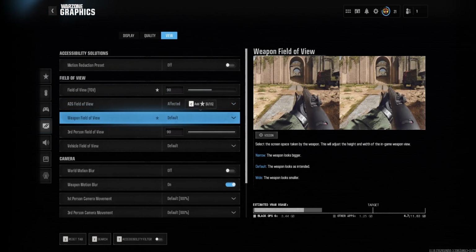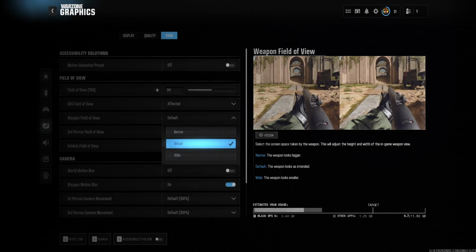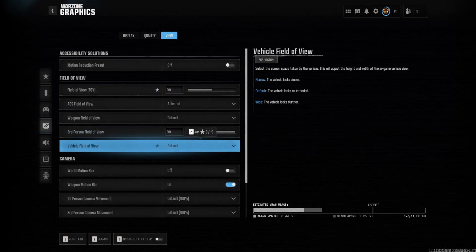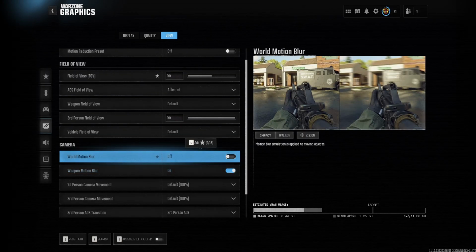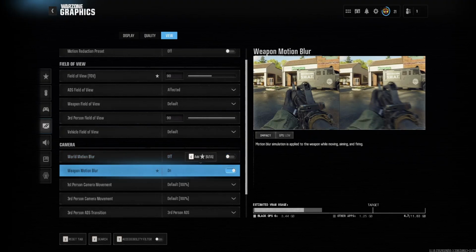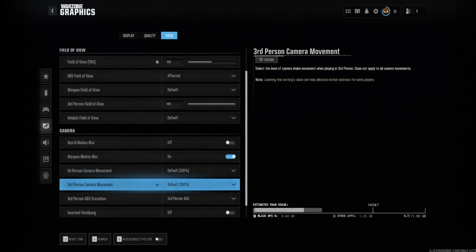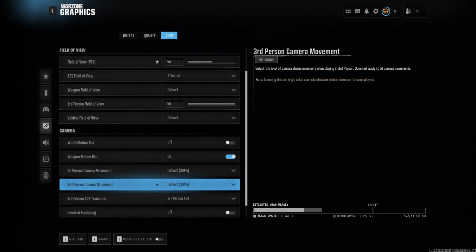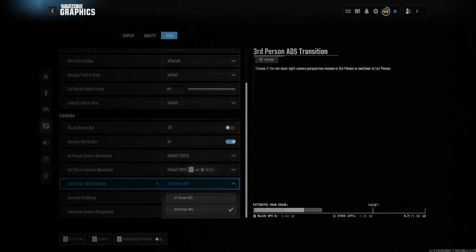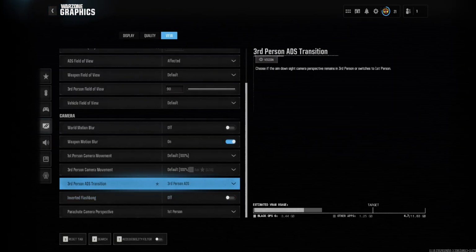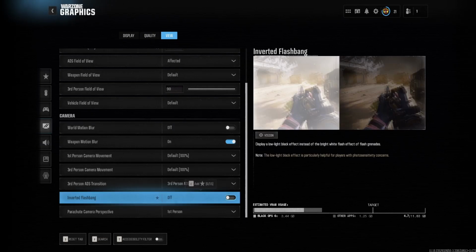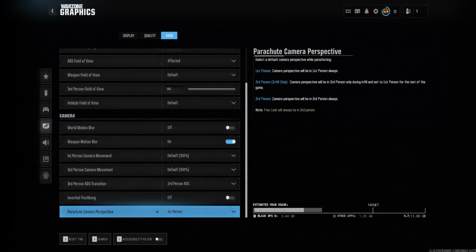Weapon field of view default. There is a narrow, there is a wide. Keep it default, that's the best setting. Third person field of view 90. Vehicle field of view default. Camera motion blur off. Weapon motion blur on. First person camera movement 100% default. Third person camera movement default. Third person ADS transition default. Inverted flashbang, we don't want this, so I have kept it off. Parachute camera perspective, keep it to first person.